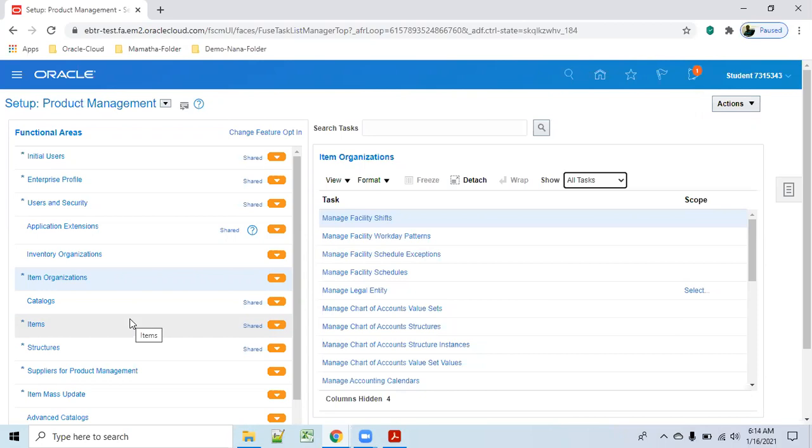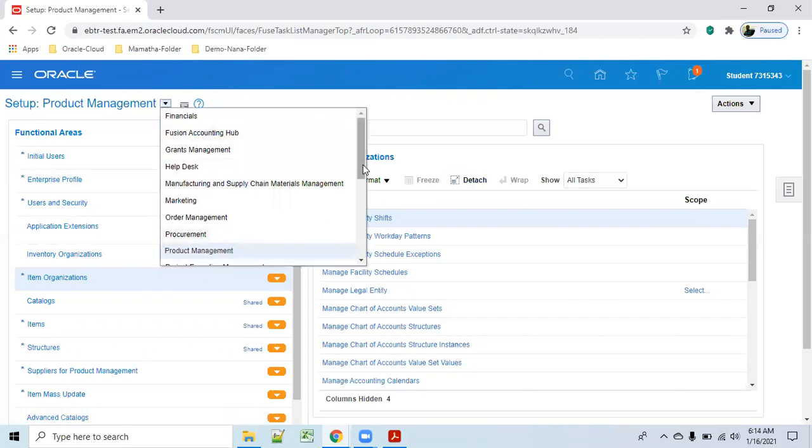Other than this, we have a lot that is specific module wise. But if you want to move into the modules, some of these things are mandatory setups. Now we will go for procurement offerings.